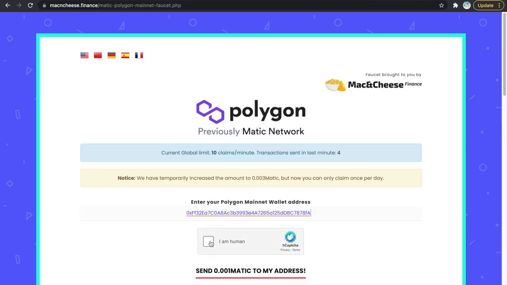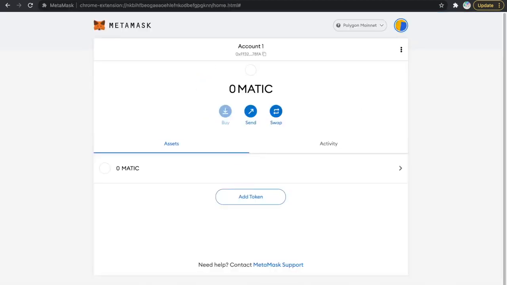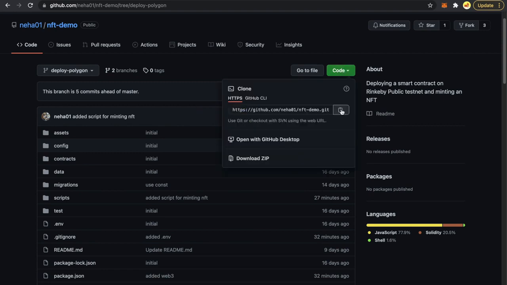So let me just take a look. Okay, I got 0.003 Matic on the mainnet. How cool is that? But we will be needing a little more than this. So I have already transferred it into my other account, and I'll be using that account throughout this video. This is my other account where I already have one Matic token that will be sufficient for us to deploy our smart contract. Okay, so now first we will be cloning this repository, so let's do that.